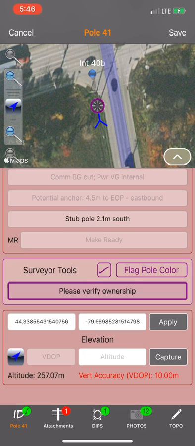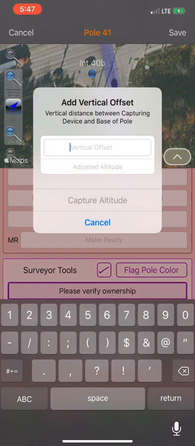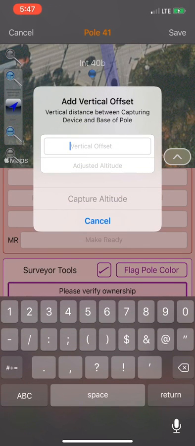So when you go to capture it, that'll go green, by the way, once it gets below, I forget if it's 5 or 10 meters. And then when you go to capture it, you'll see an option to type in your vertical offset. In other words, if you're not holding the iPhone at the base of the pole or on the same plane, you're not going to get the correct height or altitude.